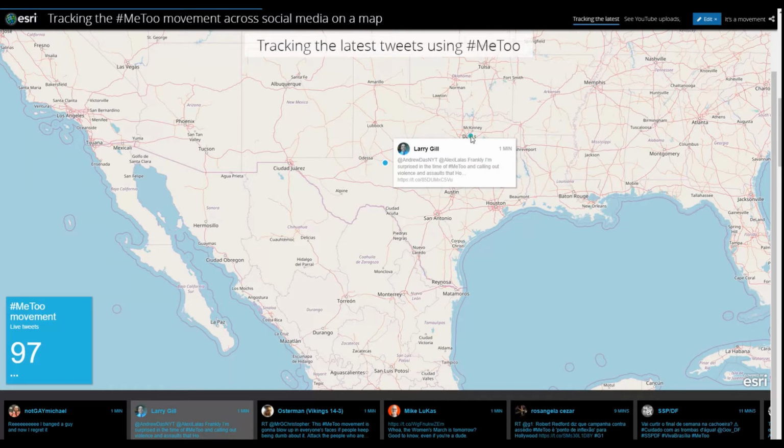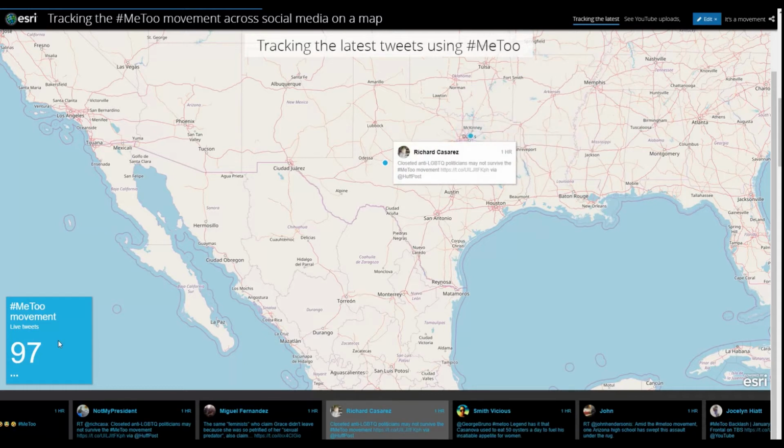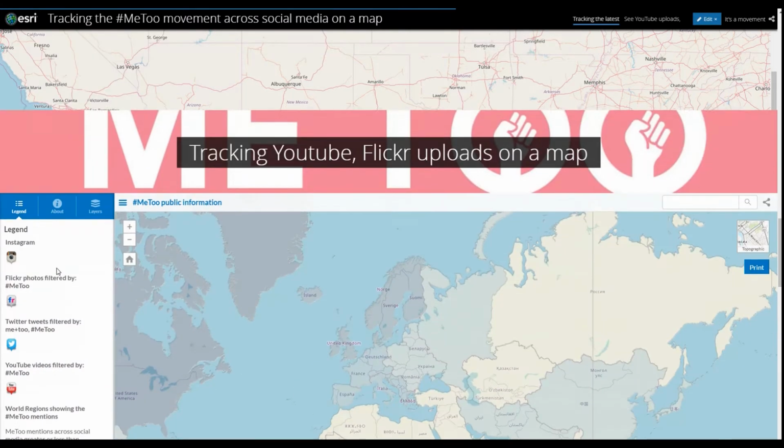So if you want to look at these, all you need to do is to tap on the menu button here to see the actual tweets. Clicking on the tweet here highlights where in the map it is tweeted from. Now we will scroll to the next map.